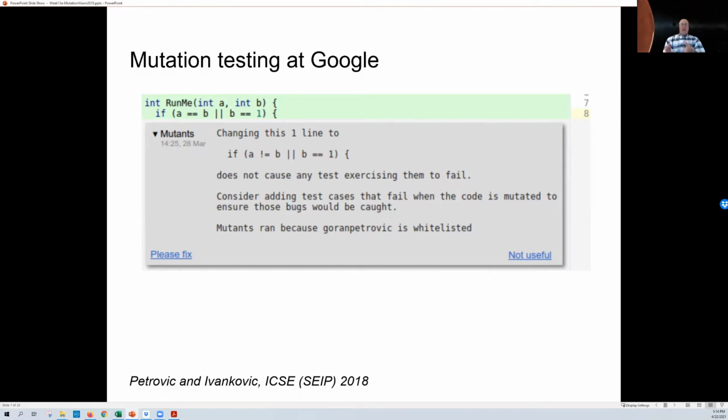And so here, they would have submitted this run me function, and if A equals B or B equals 1, that would be a new line or a changed line. And their system would automatically come back as a result of that commit with the message back to the user. If you don't have any tests that would cause this mutant to fail, right? If we change this one line from A equals B to A not equals B, you don't have any tests that cause that to fail. You should think about adding a test case that would cause that to fail.